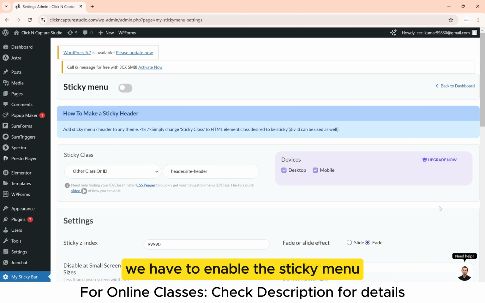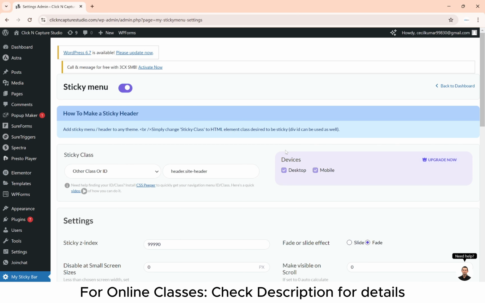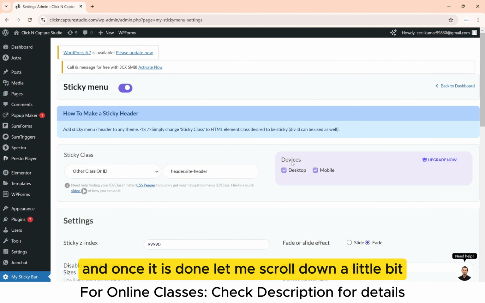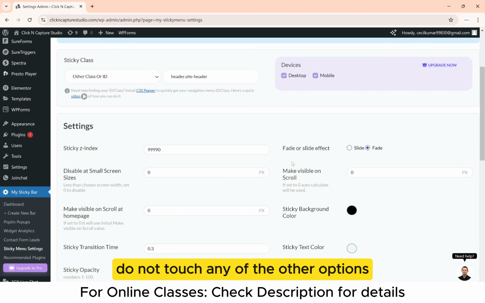The very first thing that we have to do in this page is enable the sticky menu so that on the entire website the menu will be visible. And once it is done, we have to make sure that visibility of the sticky menu is enabled both on desktop and mobile versions. And once it is done, let me scroll down a little bit. Do not touch any of the other options. We want to create a simple sticky menu.